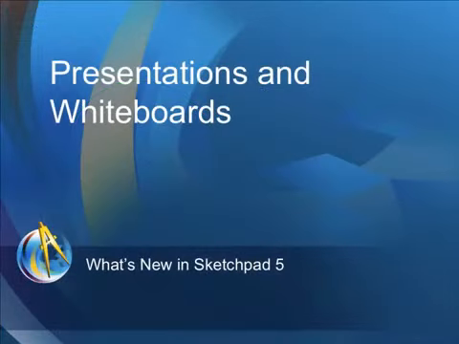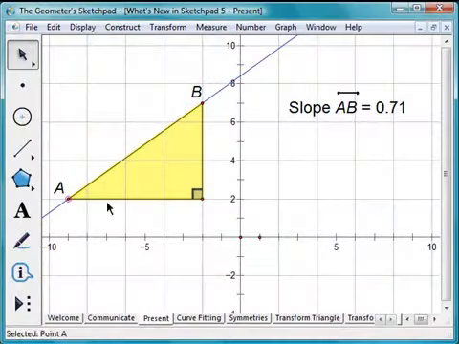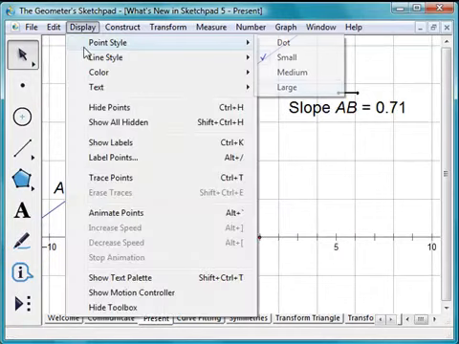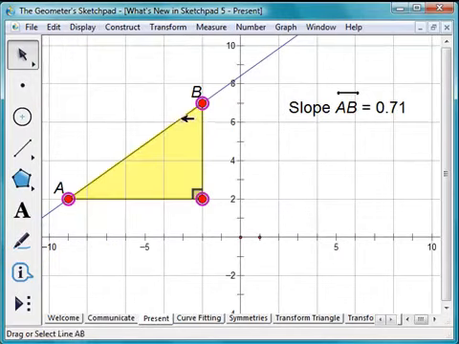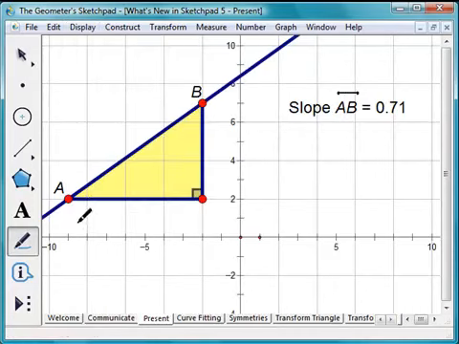Sketchpad has always been a great tool for presentations, and with Sketchpad 5, making presentations and using electronic whiteboards is even easier. Points and lines are now available in a variety of sizes and styles. Larger points and thicker lines are easier to see when you project a sketch.